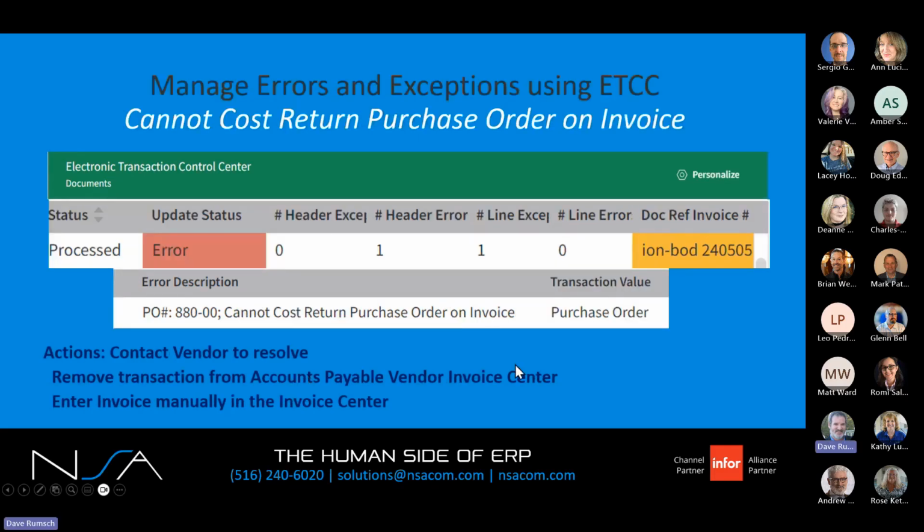This is the same error message that you'll get if you try to process a negative line or a negative order and it's a PO, a purchase order type, not a return merchandise type.